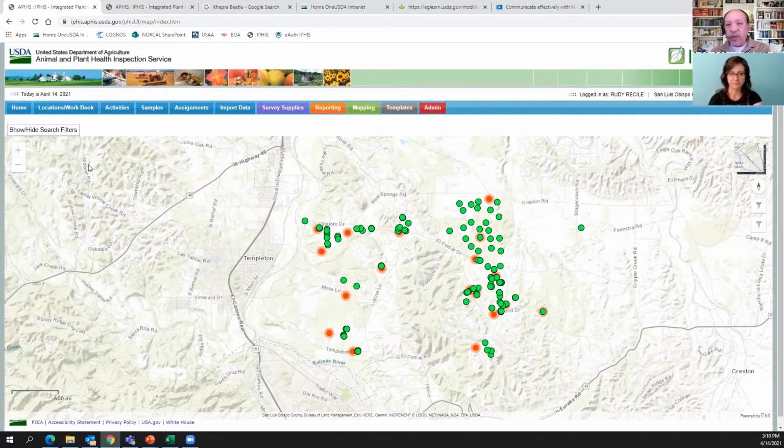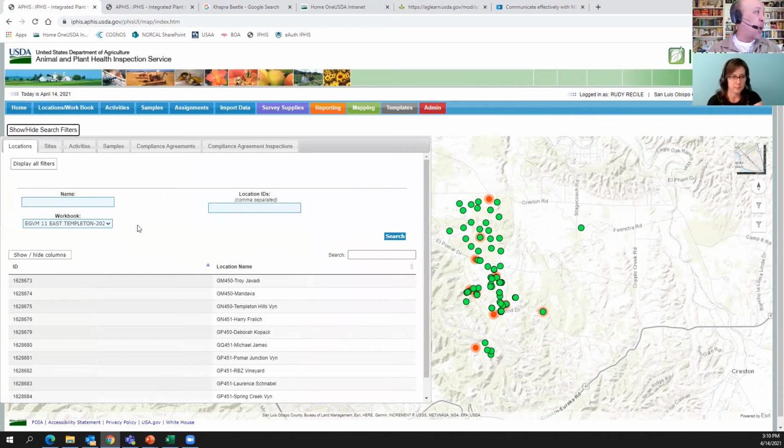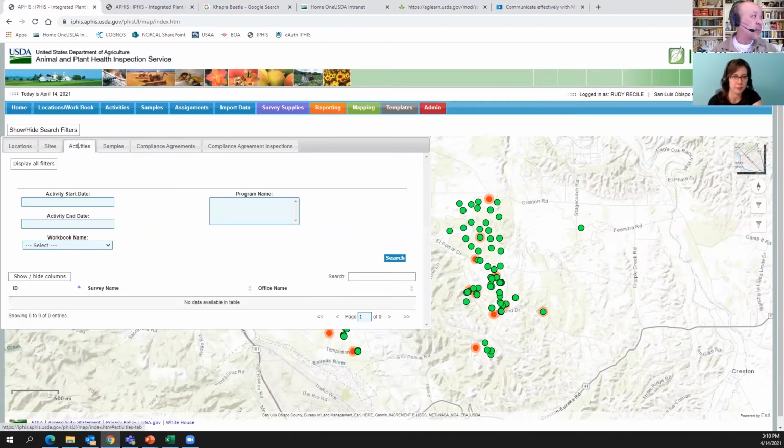So how do you think we would do that, Jenny? What would be the best way to do that? Can we further filter by hitting the show hide search filters? There you go. And that we're working with activities. So where would we go next? We want that activities tab within the filters then.